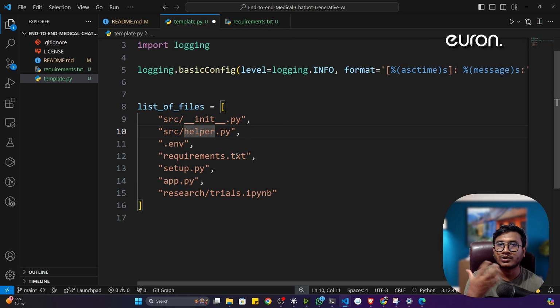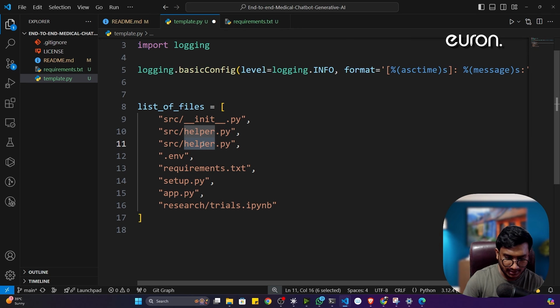Inside helper.py I'll be writing all the functionality. Let's say I want to ingest the data, extract the information, or download the Hugging Face model. All the functionality I'll be writing inside helper.py. This is the idea. Now apart from helper.py, I need another file. So inside src I'll be creating another file called prompt.py. Inside that I'm going to write whatever prompt I need, let's say whatever system prompt I'll be using.